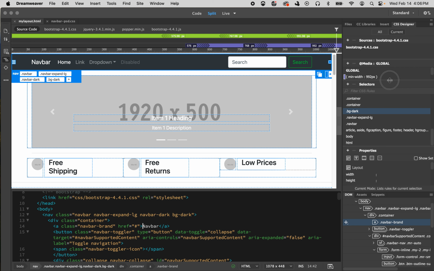I think that's where... that's the media. And okay, so I selected that, and so here's the thing, right?